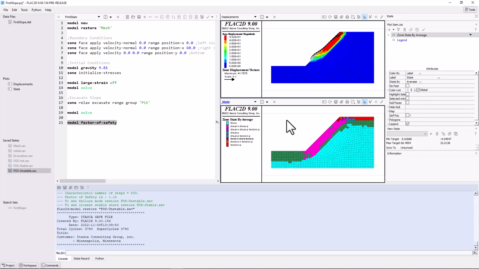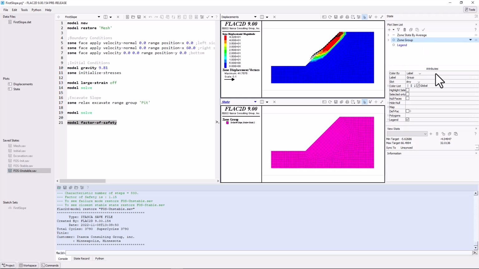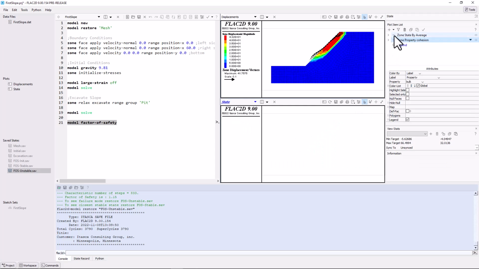For this case, let's look at the value for cohesion. Hide the state plot item and add a second zone plot item using color by label and selecting the property cohesion. The cohesion needed to be reduced from 10,000 down to 8,678 and friction from 35 degrees to 31.3 degrees for the slope to become unstable.